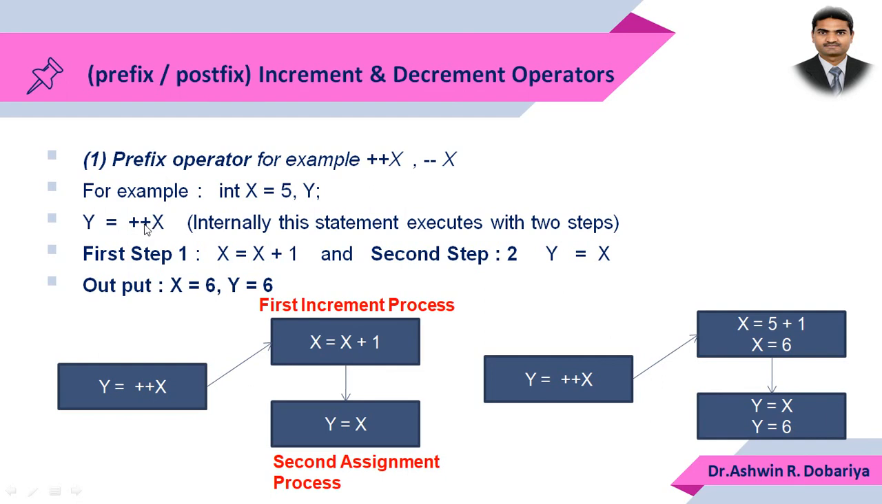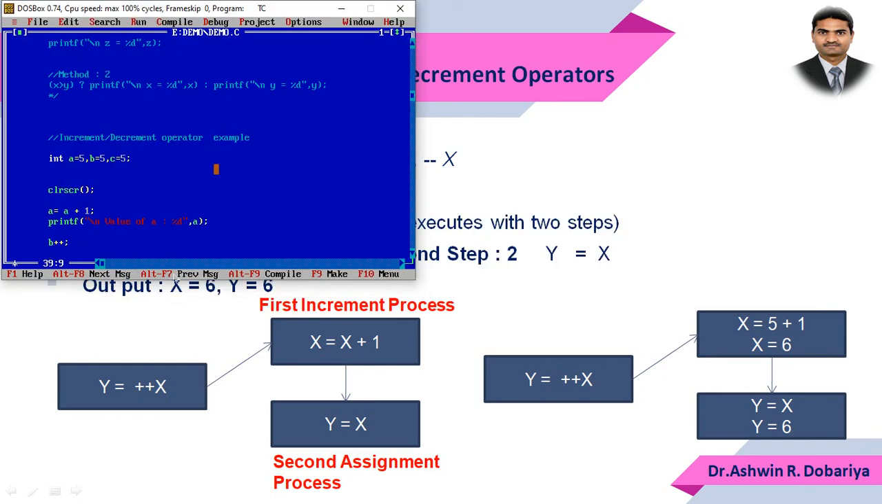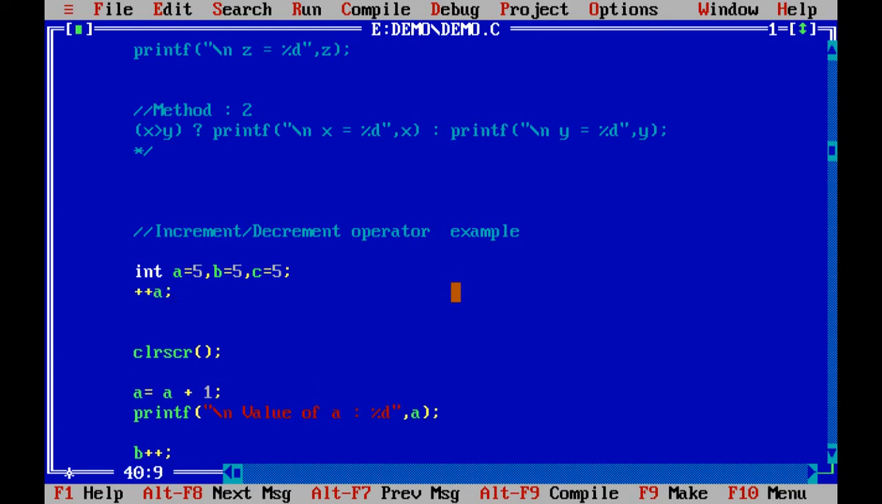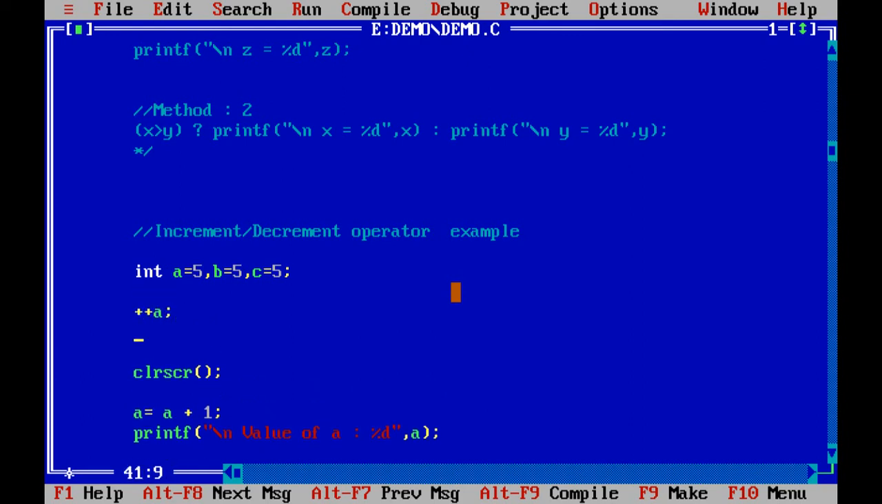individual means, the same statement we can write like this: a plus plus, or we can write plus plus a, right? So this is an individual statement. Now if I write b is equal to plus plus a, then here this operator is used in an expression. So both have a different meaning.